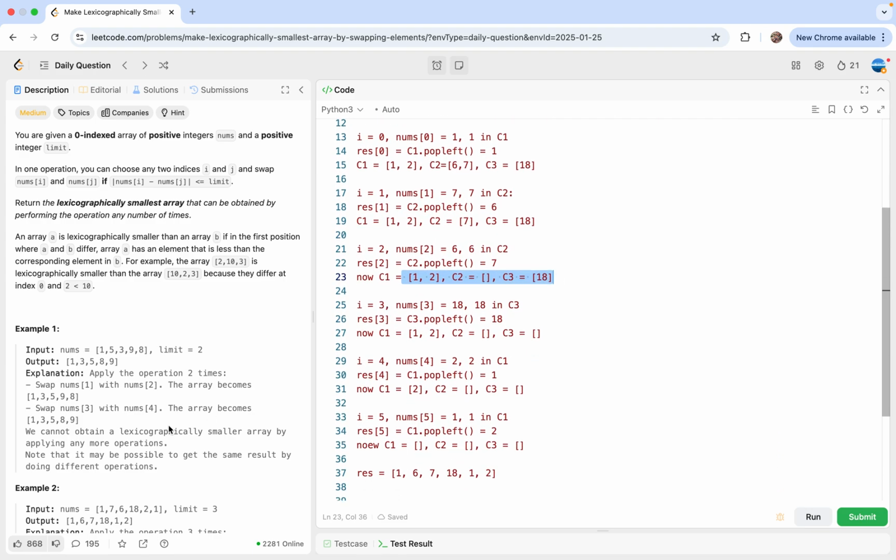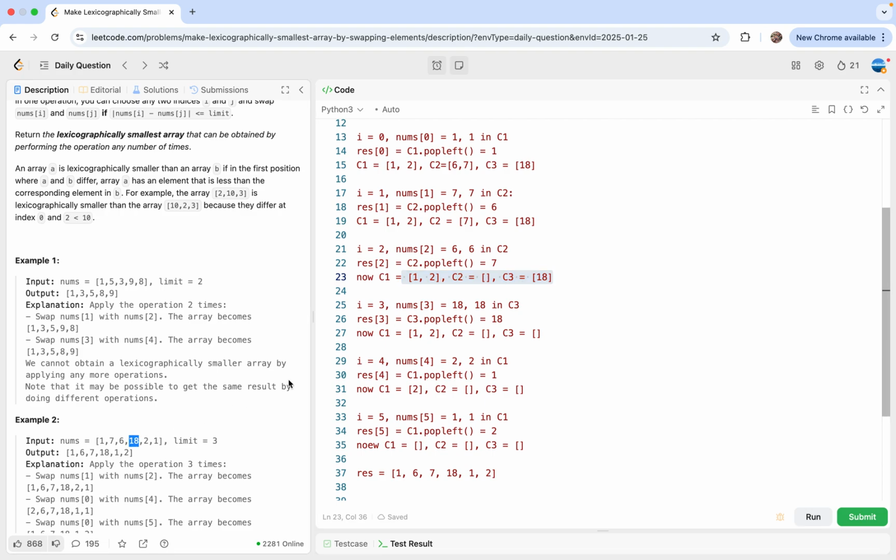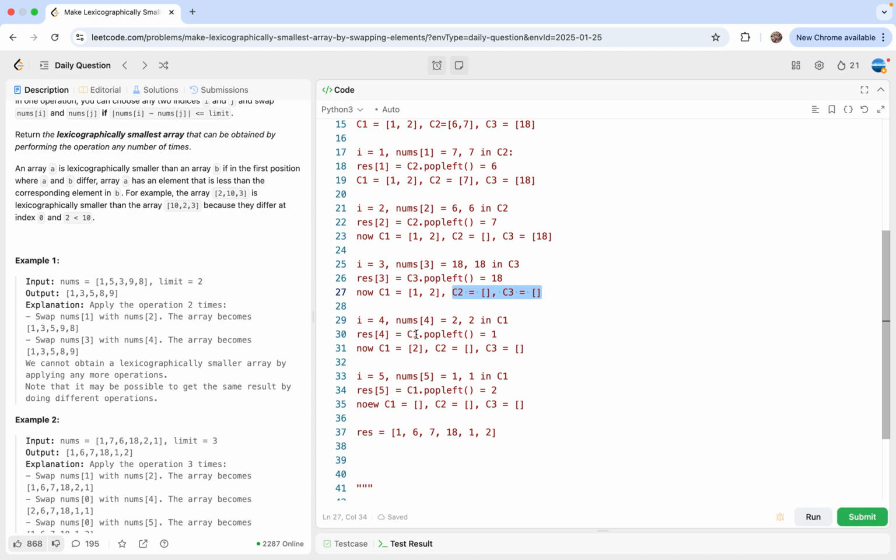Then for i equals 3, it's 18. 18 belongs to the last group. Then we assign result 3 to be the current smallest in group 3, that is 18, right? So now you look at the state. C2 and C3 are empty. Then we have 2 remaining ones. At index 4, you have 2. 2 belongs to the first group. Then I assign the current smallest, that is again 1. So then you have the state. C1 has only a 2 left, and C2, C3 are empty.